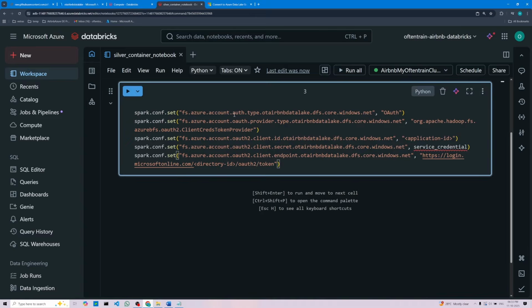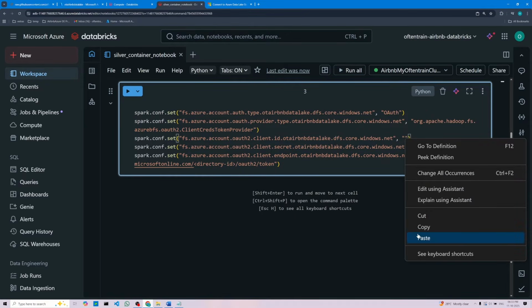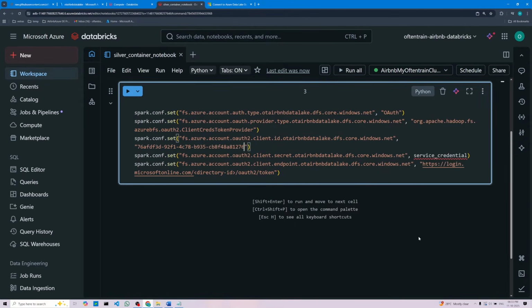Check first line. Application ID is not present here. Check second line. Application ID is not present here as well. Third line, this one. Application ID is present here. So inside this double quotes, paste. Okay. Check fourth line. Application ID is not present. Check fifth line. Application ID is not present.